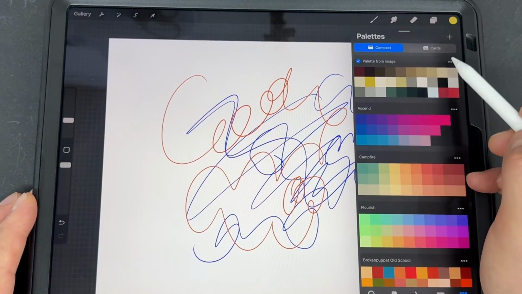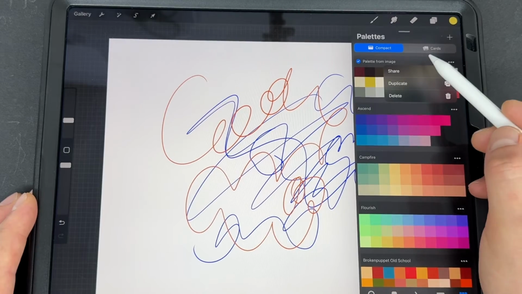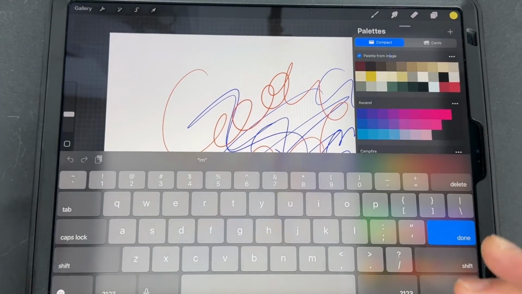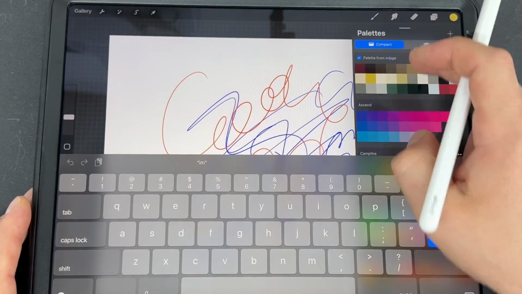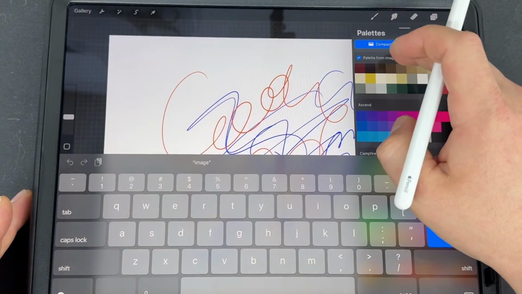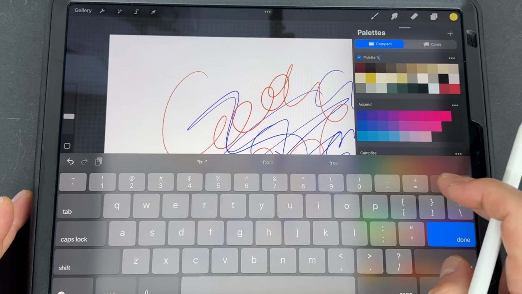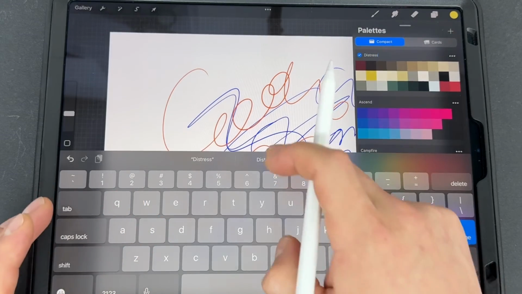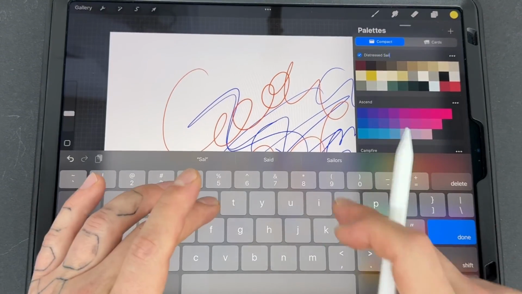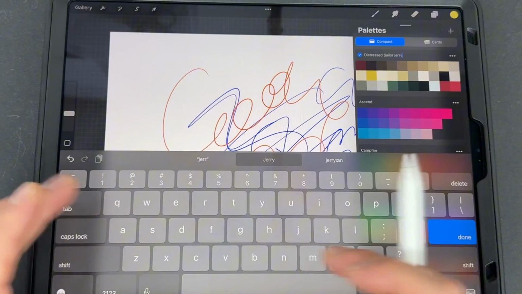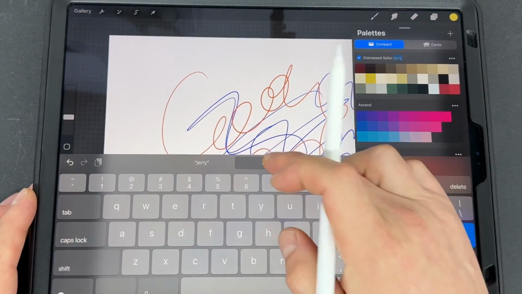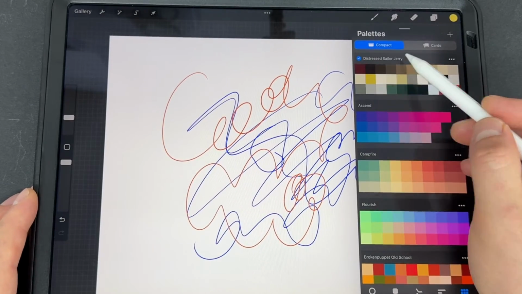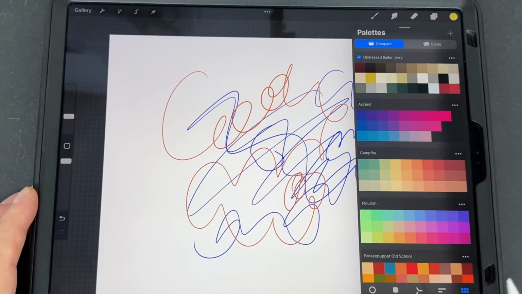And so this color palette here, palette from image, I don't know how to change the name on that actually. There we go. Distressed Sailor Jerry, right? So there we are. We'll get a capital J on that and then done. And so now we have our Distressed Sailor Jerry palette.